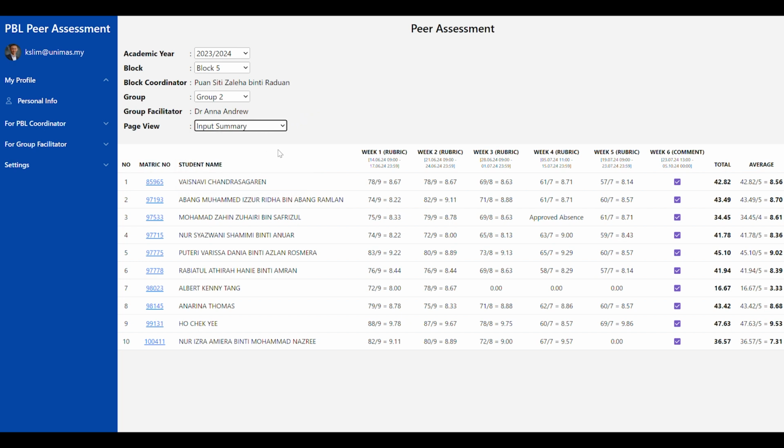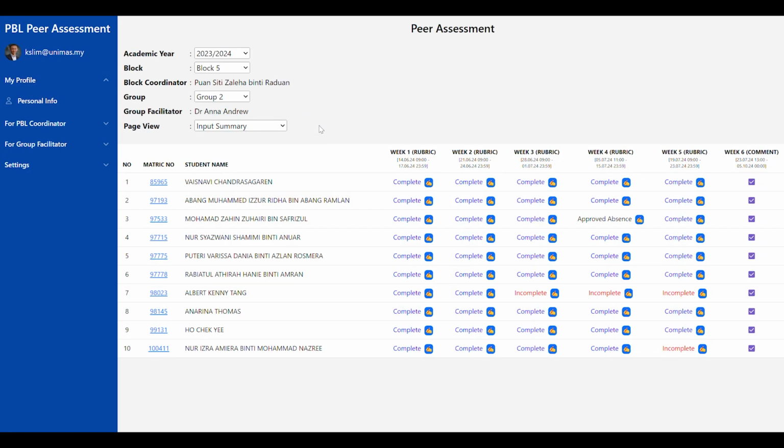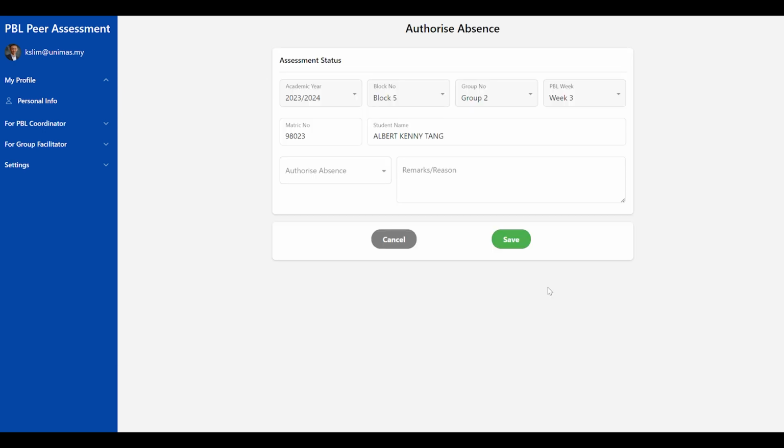And the middle option is called input summary. Input summary is very important because it is the way you authorize absence. You can see that every student is complete already, except a few students who are incomplete. For the incomplete students, you need to approve their absence. If you don't do that, they are going to get penalized for not grading that week. So you go to Albert, who is incomplete. You click on the blue icon for Albert, and we are on Albert's page. Now we can choose to authorize the absence.